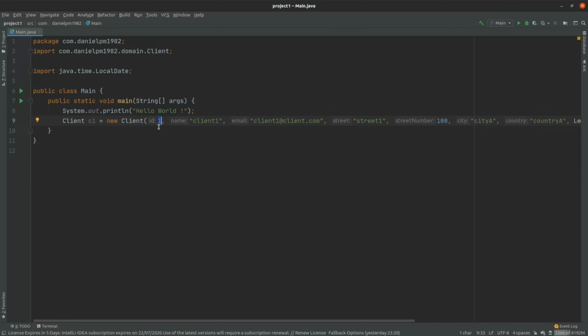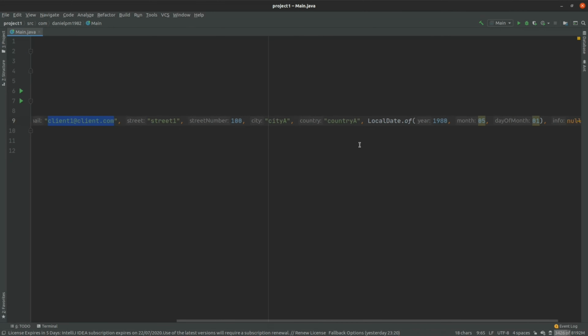This first one, a long value for the ID. This other one, a string for the name parameter. This other argument, the email for the email parameter, and so on. The street number in each value, the city name, the country name.